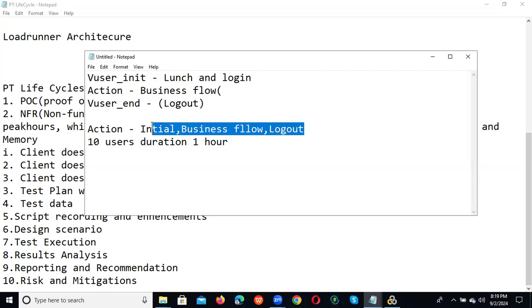So will this happen only 10 times? No, it is more than 10 times. For example, if each business flow takes 1 second, it will take more than 1800 transactions: launch happens 1800 times, business flow 1800, logout also 1800. So you can understand a realistic environment.